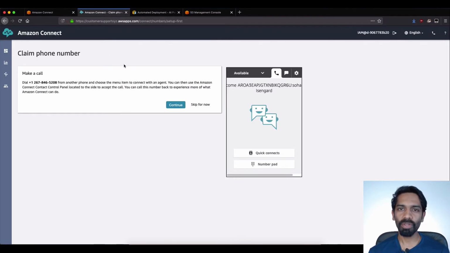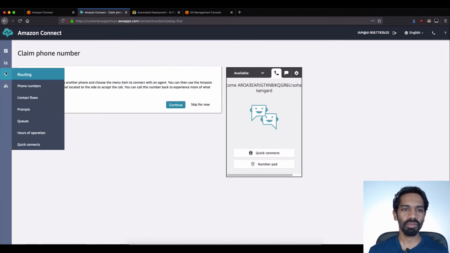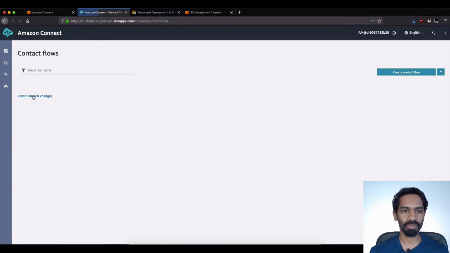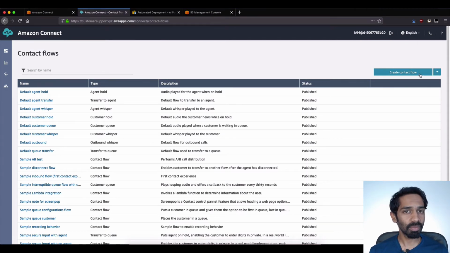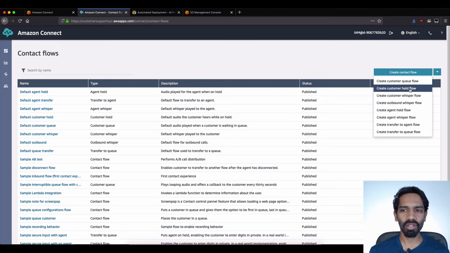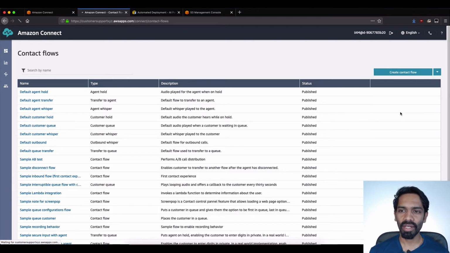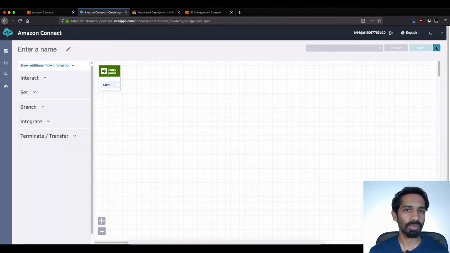All right, so now we're going back to our Amazon Connect instance and we're going to actually import those two flows. So on the left menu, make sure you click on the routing button and click on the contact flows button. This will show you the list of contact flows that are available to you in Amazon Connect. Click on the little drop down next to create contact flow and click on the create agent whisper flow.